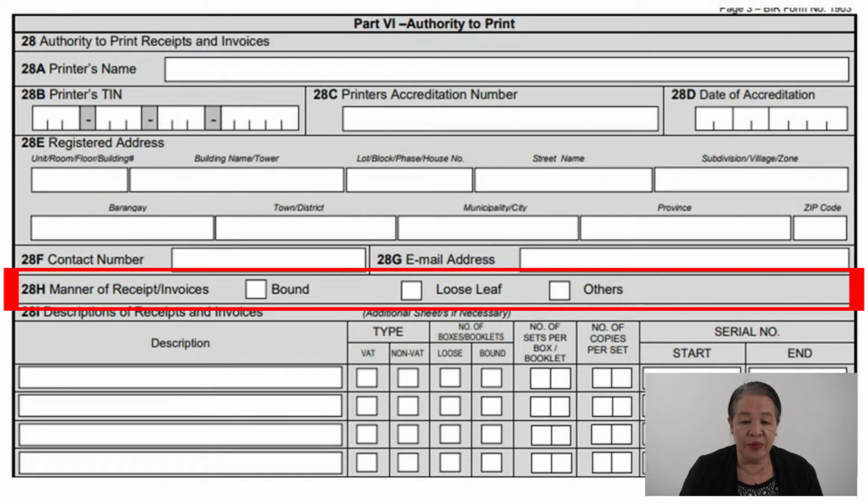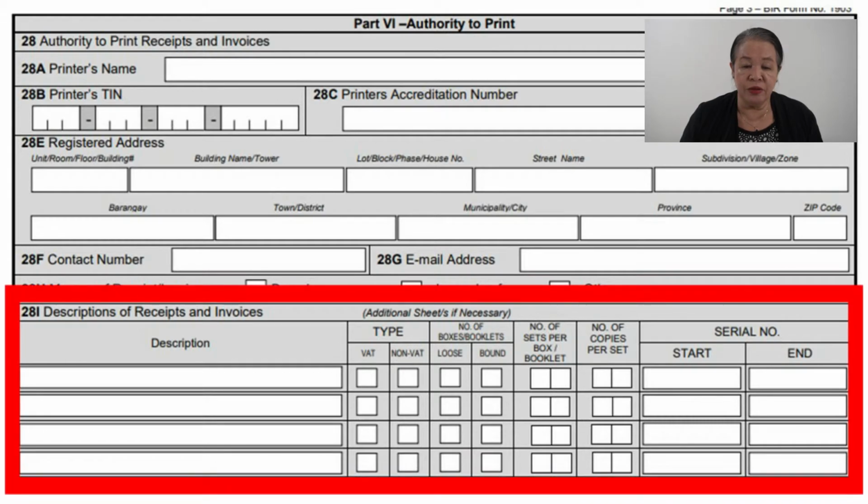And then, we have the description po. Ano description? So, pwede siyang official receipt, pwede siyang sales invoice, o kung primary receipts naman, pwedeng delivery receipts, job order, no? And then, anong type? Pwede siyang VAT, pwedeng non-VAT. So, kung VAT registered ka, check mo yung VAT. Pag non-VAT, check mo naman yung box for the non-VAT. And then, the number of boxes or booklets, no? Pag loose, number of boxes. Kasi sa isang box, kung ilan yung laman, ilagay nyo dito.